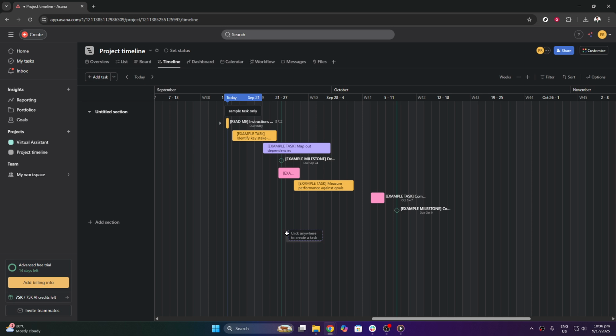Once you've named your task, the final step is quite simple. Click away from the task name field to save it. This can be done by clicking anywhere else on the screen. Congratulations, you've created a task in your Asana project and it's ready for action.